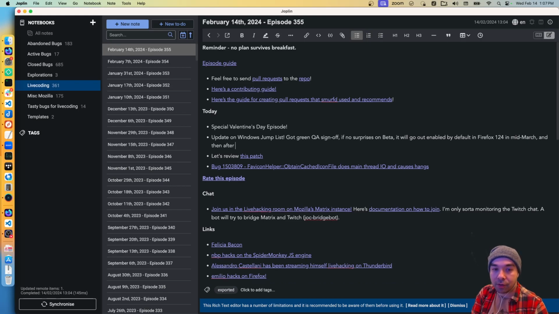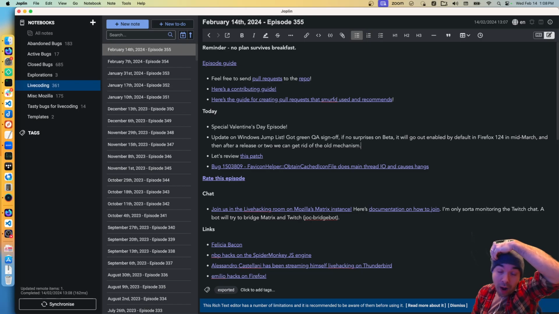And then after a release or two, we can get rid of the old mechanism. It's one of the nice things about the way it was architected. You could switch between the old one and the new one, and we have the ability, for example, if we hear that there's some major problem with the new mechanism, to turn off the new mechanism and switch back to the old one. So we'll hold on to that old mechanism for a little while, but once we're satisfied that it's doing the job, we can blow away the old mechanism, and that's great. So I'm very happy about that.